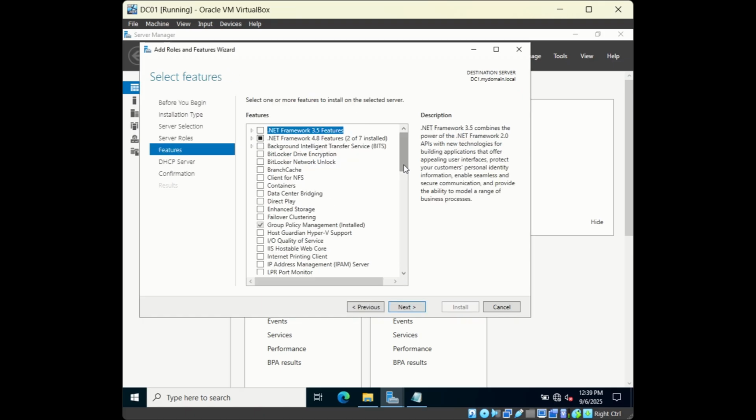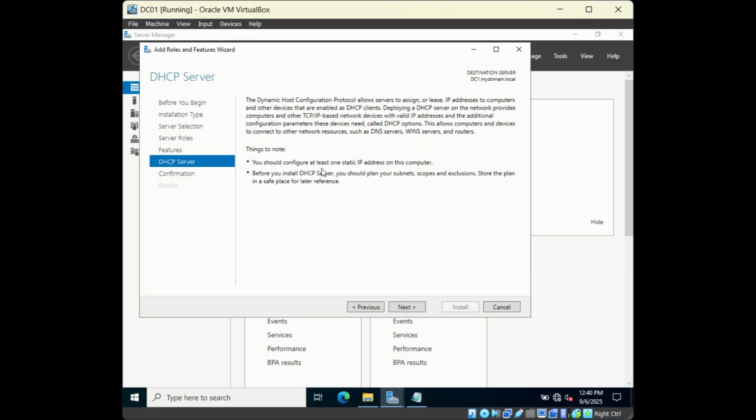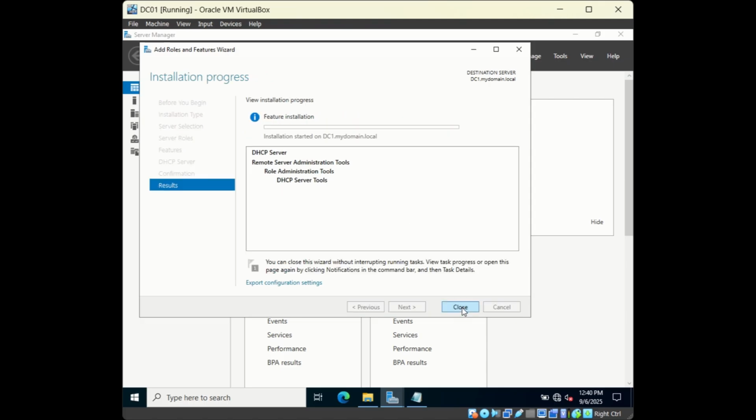and then click next. Now in the features section, we are not going to change anything. Click next. So it says you should configure at least one static IP address that we have already done. And it also says before you install, you should plan your subnet scopes and exclusions. So we have already planned our DHCP scope. So then click next. And then select this checkbox, restart the destination server automatically if required. Click yes, so that during installation, if restart is required, we don't have to manually restart the server. It will automatically restart and complete the installation. And then click on install. And now the installation has started.